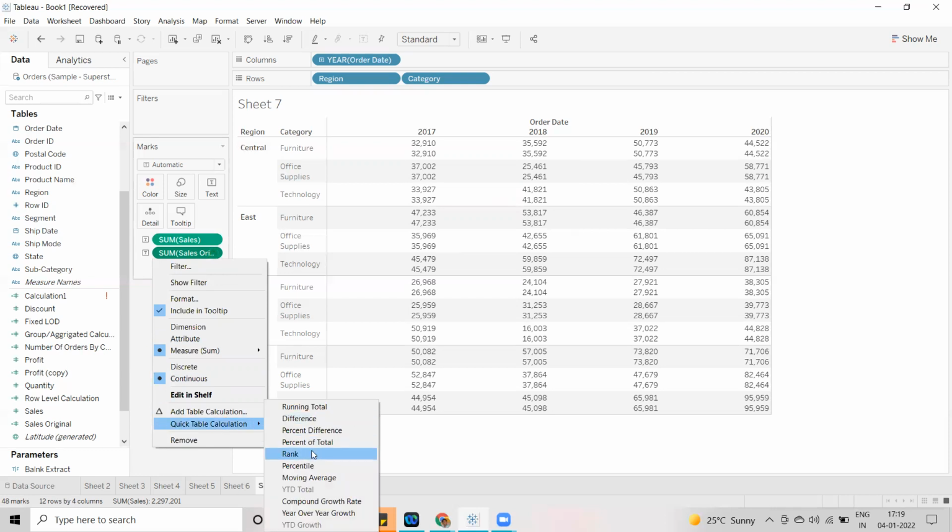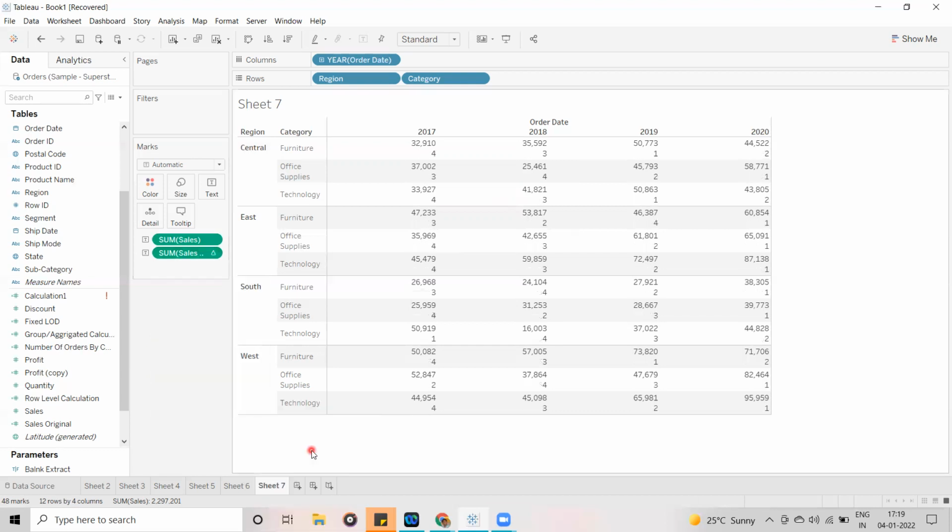Once I click on rank, now you can observe the screen, what is going to happen. Guys, you can observe how the rank is applied now. Just observe the screen. You can see the rank is applied in this direction. Here you can see this is rank 1, this is rank 2, this is rank 3, and this is rank 4. This is for furniture.